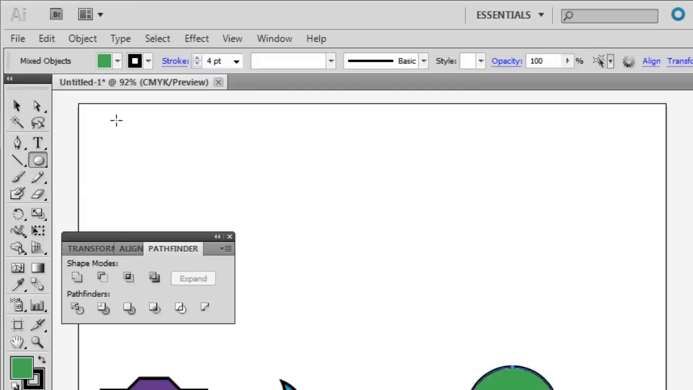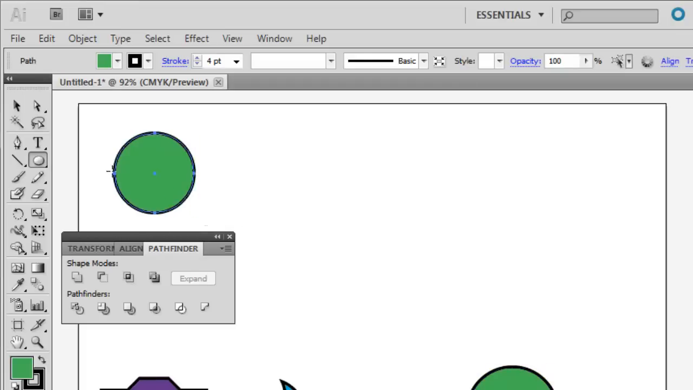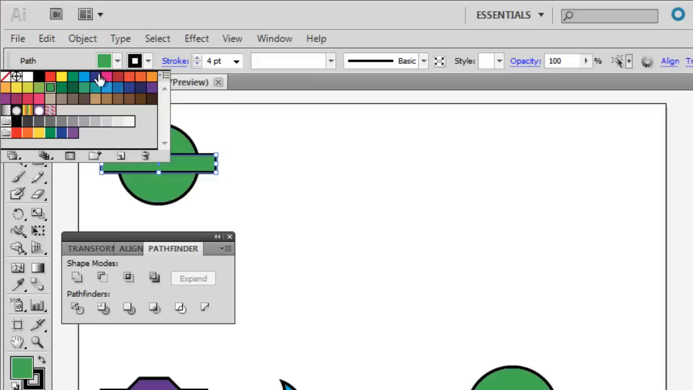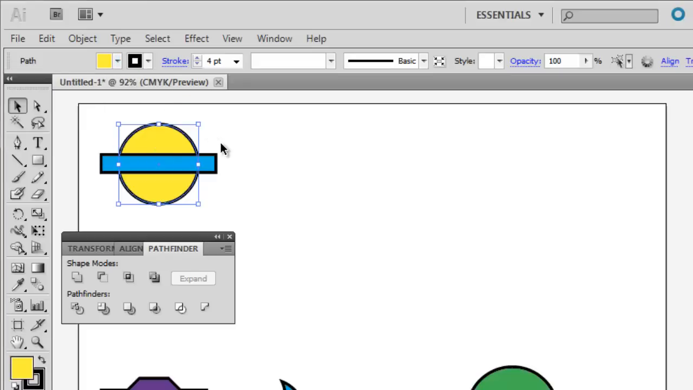I'm going to draw another circle, select my rectangle tool, and draw a rectangle across the middle. I'm going to grab the selection tool, and I'm going to change the colors of these two shapes. So the first Pathfinder option is Divide. I'm going to select these two shapes, move down to my Pathfinder, and click on Divide.